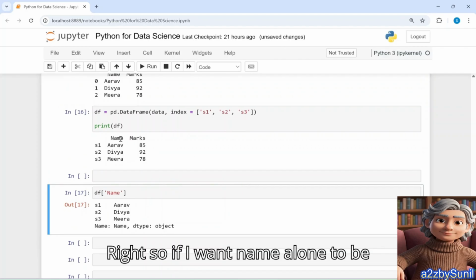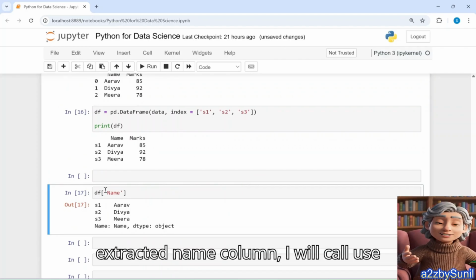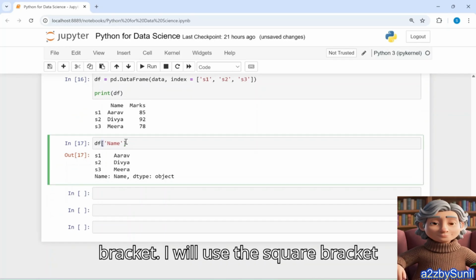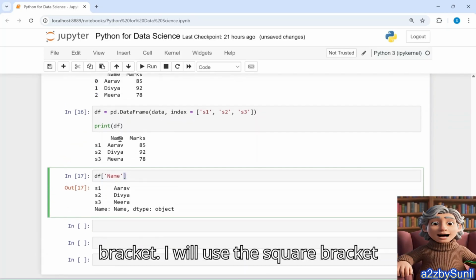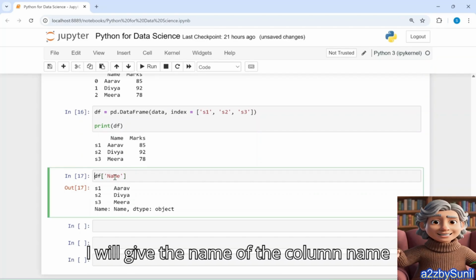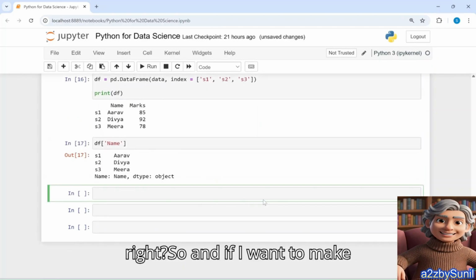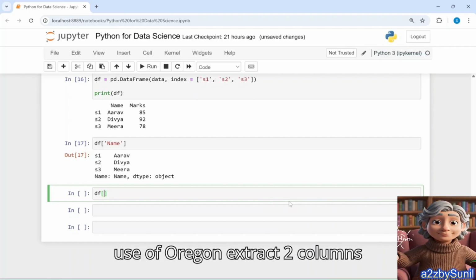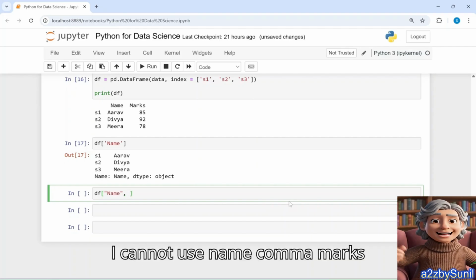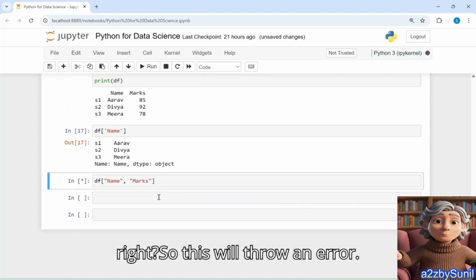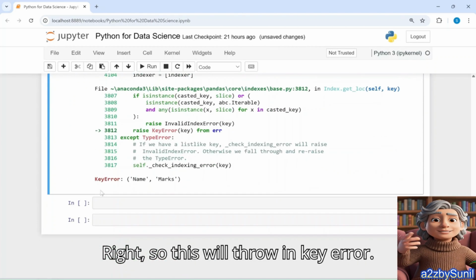Now how will I access a data frame? If I want the name column alone extracted, I'll use the data frame df with square brackets and give the name of the column, name. And if I want to extract two columns, I cannot use name comma marks, right? This will throw a key error.